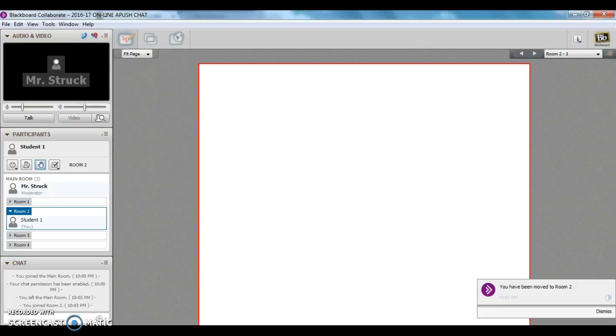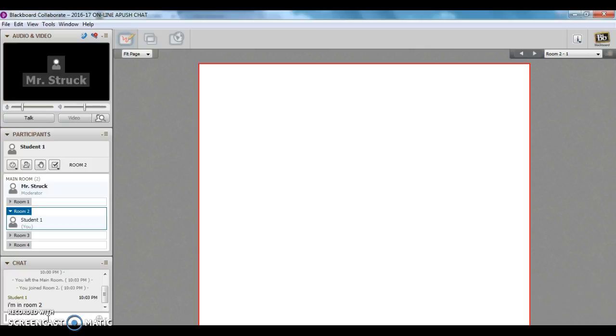and there we go. And now I can type in the chat, I'm in room 2. Okay. And then I, as a teacher, can also give you permissions about whether or not you can write on the whiteboard or not. So now I've given you whiteboard permissions, and you see how this floating toolbar popped up.